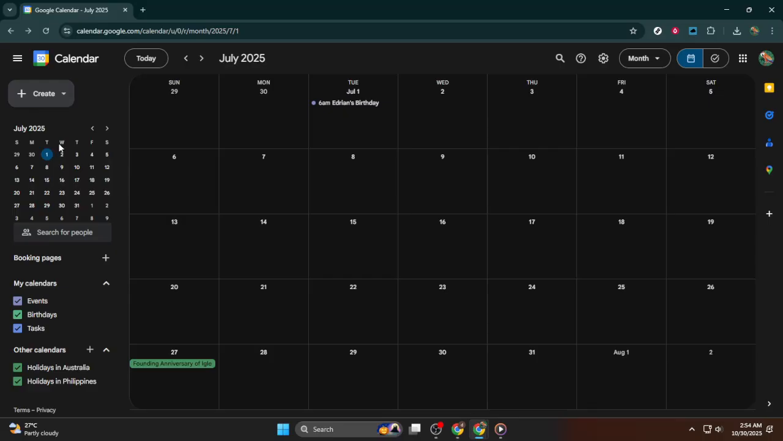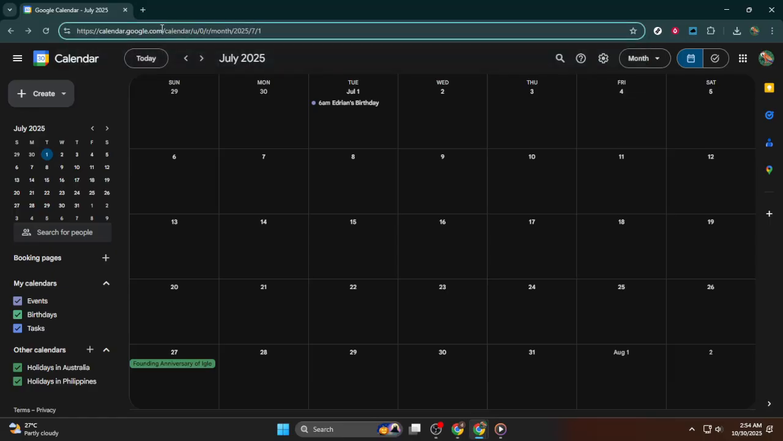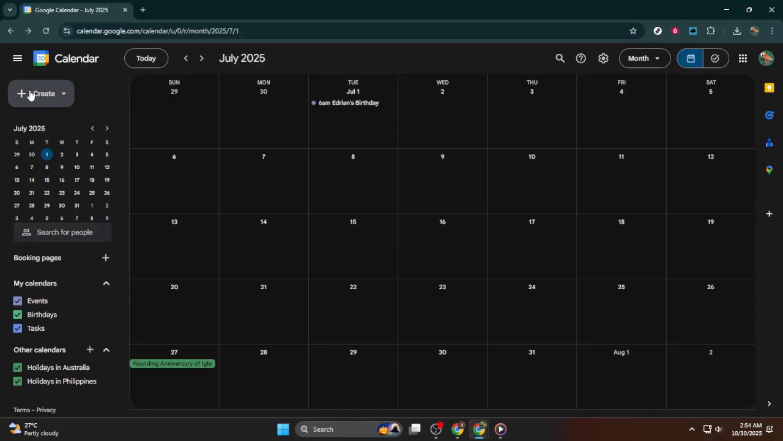First, let's head over to Google Calendar. You can do so by opening your web browser and typing in calendar.google.com. Once there, you'll see your calendar with the current month displayed. Next, look for the Create button. It's usually prominently positioned on the left side of the screen, often under the Google Calendar logo. By clicking on Create, a new event dialog box will open, allowing us to start adding your birthday reminders.